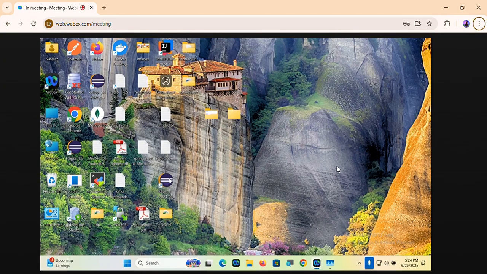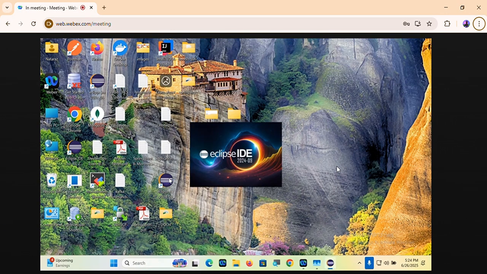Let me launch Eclipse IDE, my dear. Yes, here is my Eclipse IDE. Today we have to develop a mini project using Spring REST API, complete API with the database connectivity.